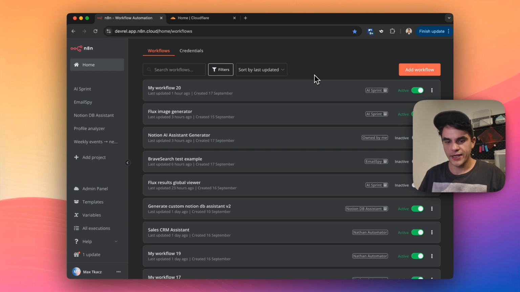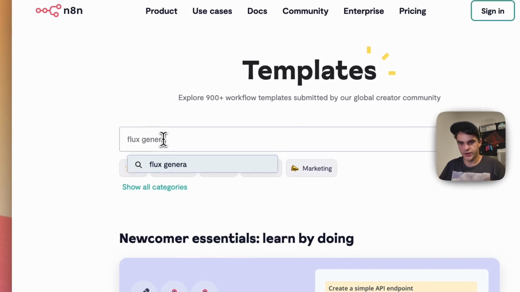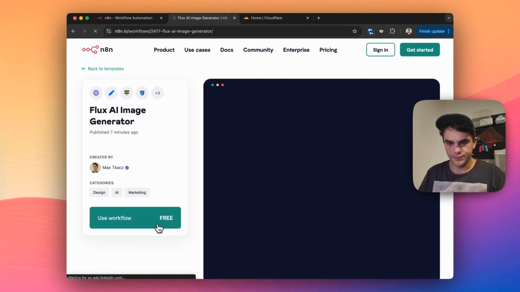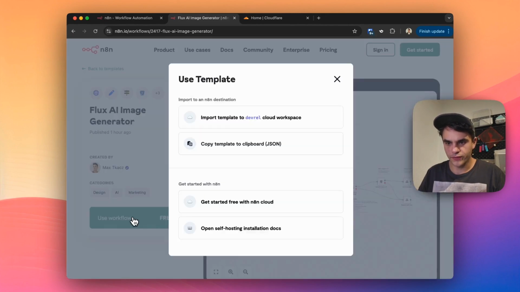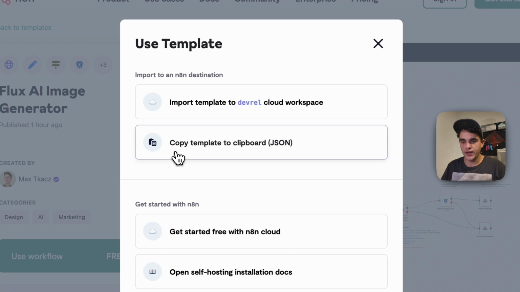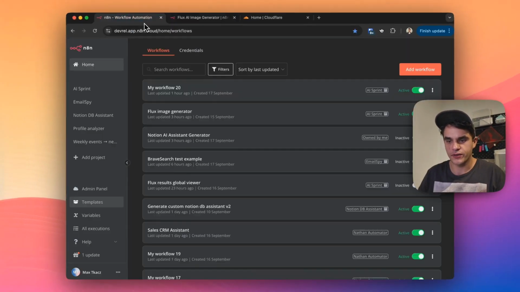Starting from your n8n account, you're going to want to open up the template library, and then from here, let's search for Flux Generator. Open it. And then from here, we'll click Use Workflow. If you open it from your n8n account, you're going to see this Import Template option. If you don't see this, you're just going to copy the template and paste it in. Let's do that route just so everyone sees how to do this.